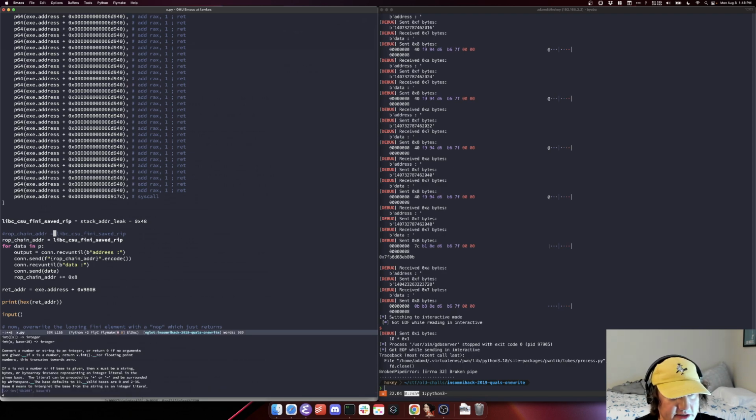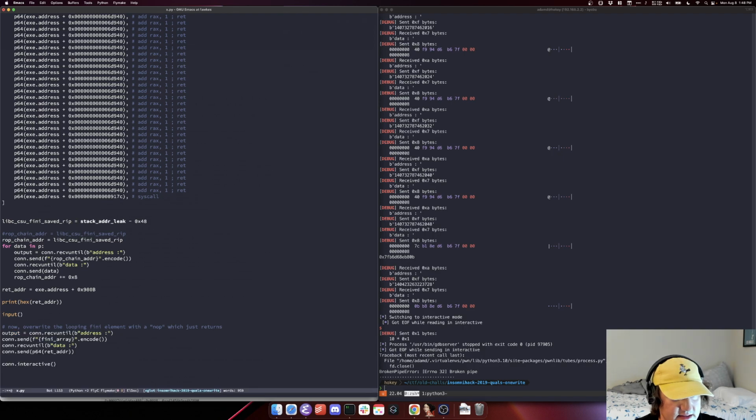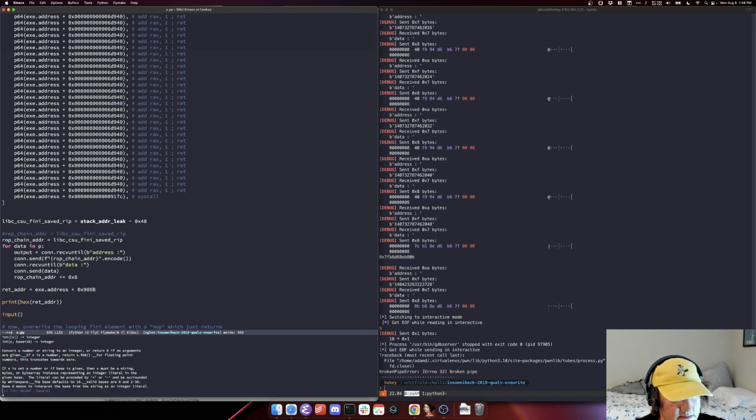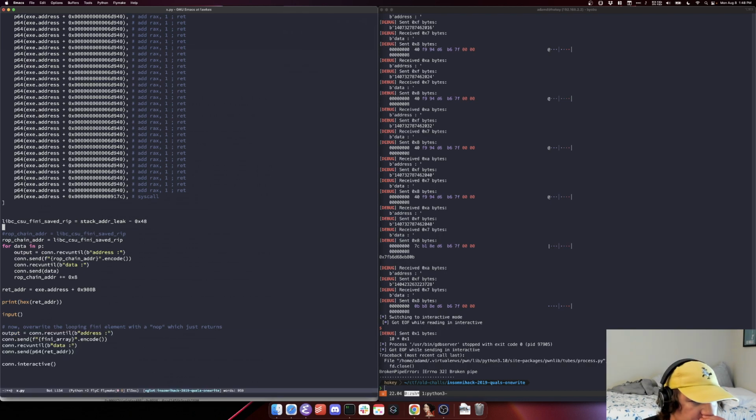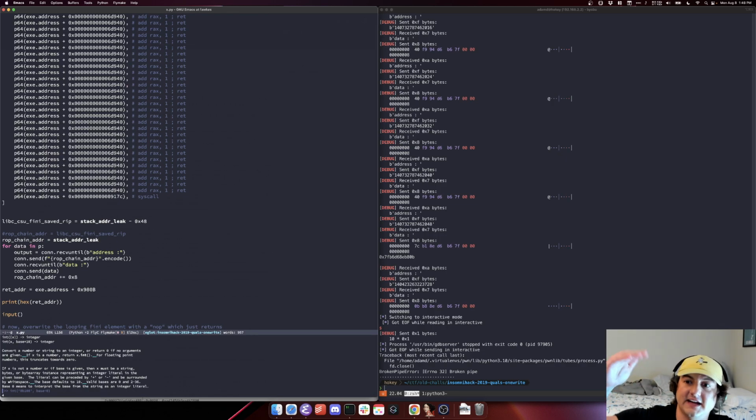The ROP address that we're going to go to is the... Okay. So now we're going to write everything to the stack address leak. That's what it was. So we're going to just change everything there. So now we're writing back at that stack address leak. Now it's not exactly at the right place, so we're going to need to change the stack for this.